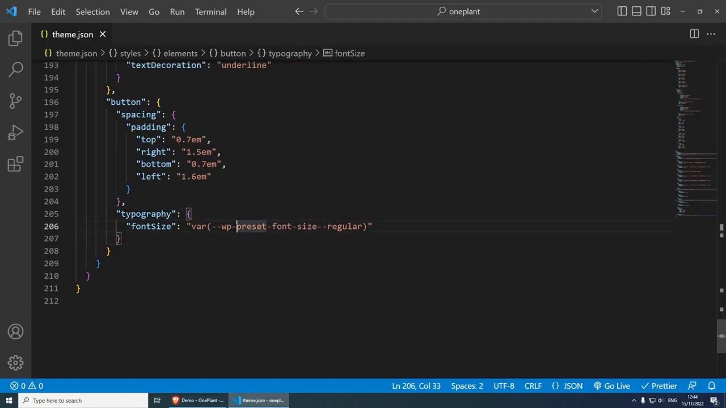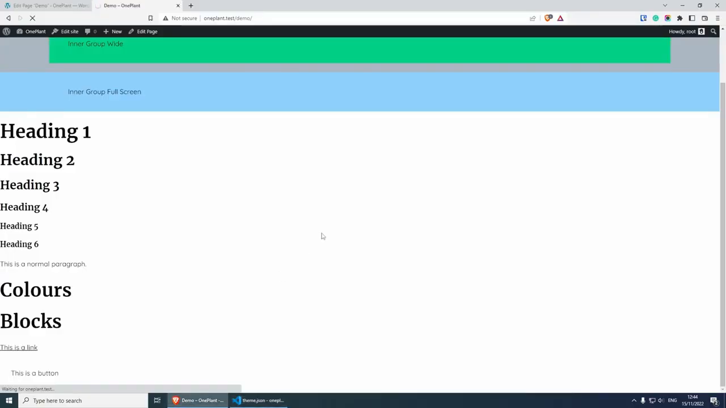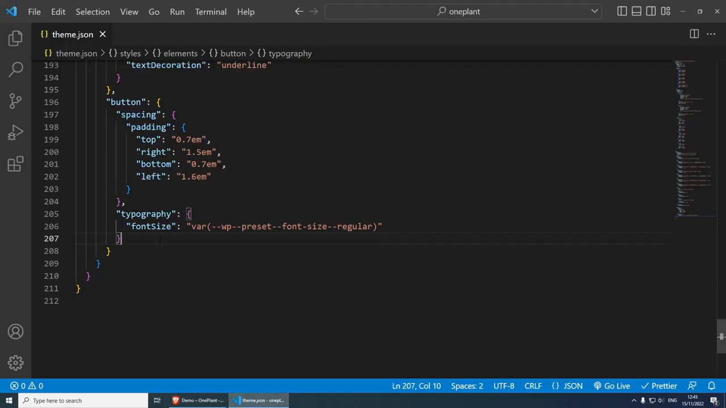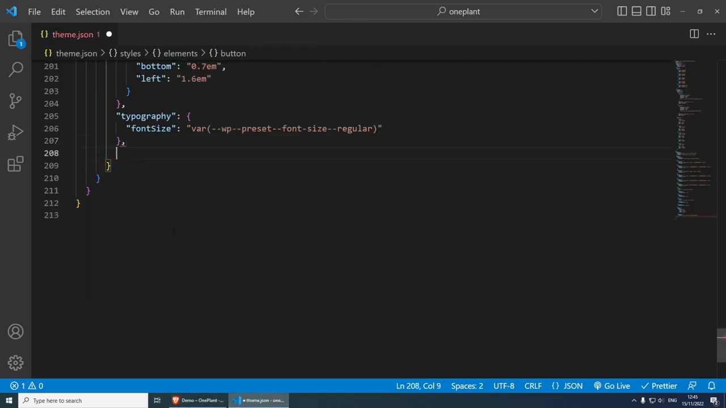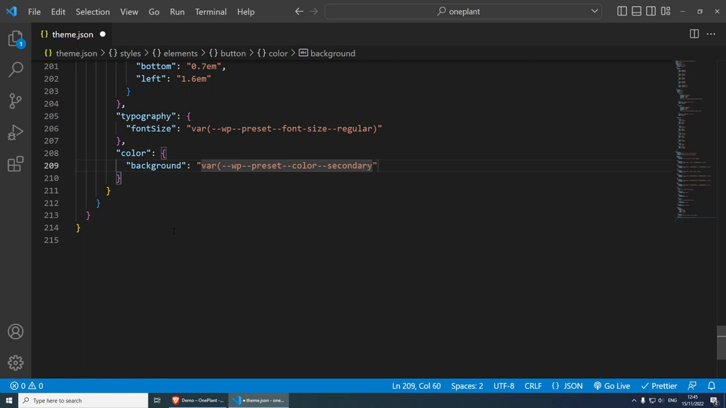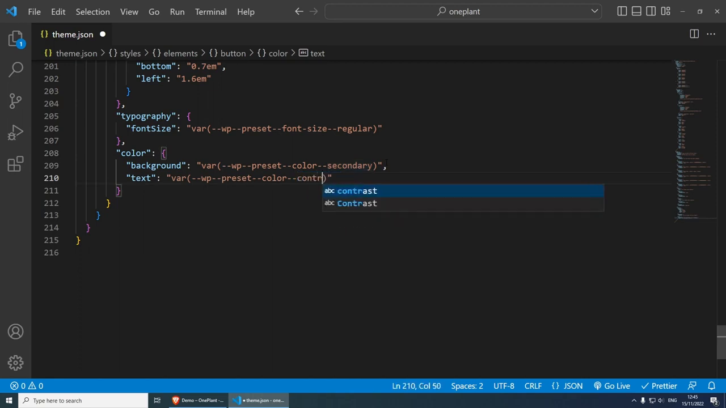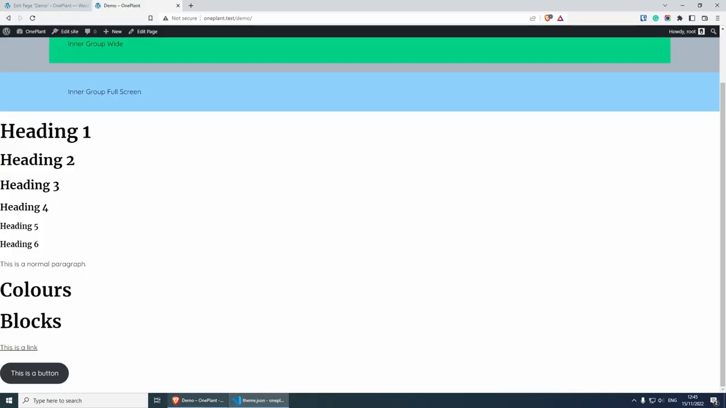Okay, and before we continue, I've noticed that I've missed dashes here and in here. Okay, that should fix the button. All right, this is looking good. So now let's change the color of the button. To do this, under typography, I can do comma, and then we can do color. Inside here, we can do background. And for the background, we can do variable, dash dash wp, dash dash preset, dash dash color, dash dash secondary. And then close this. Copy the variable, and then let's do another line, text, and inside here we can do the variable, and instead of secondary we can do contrast. Like so. Save.